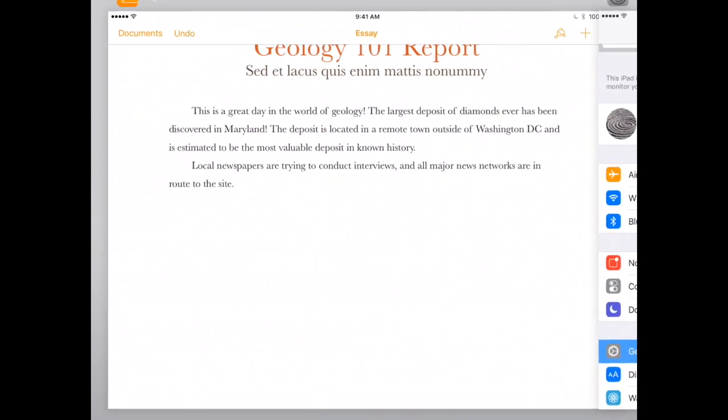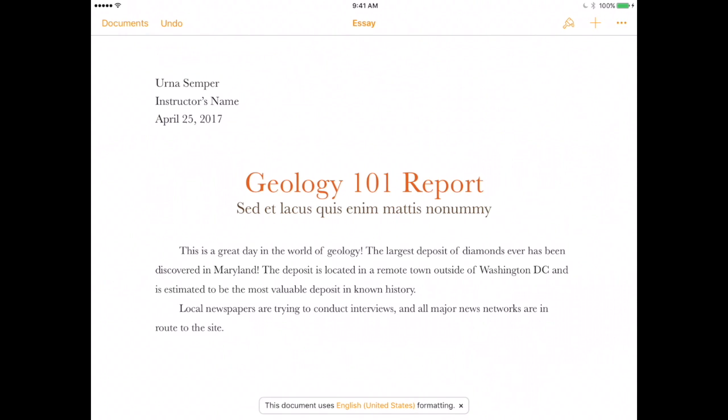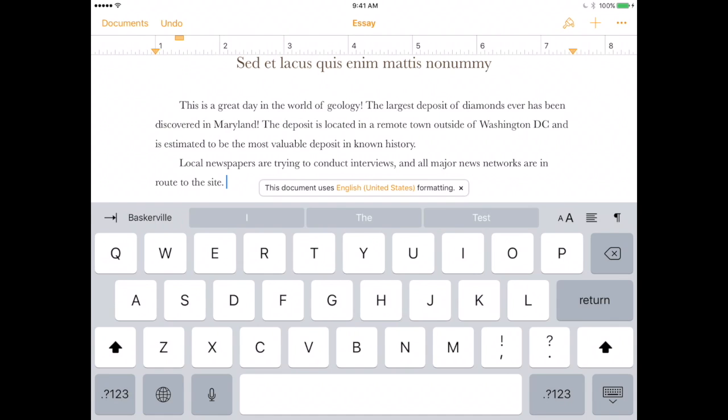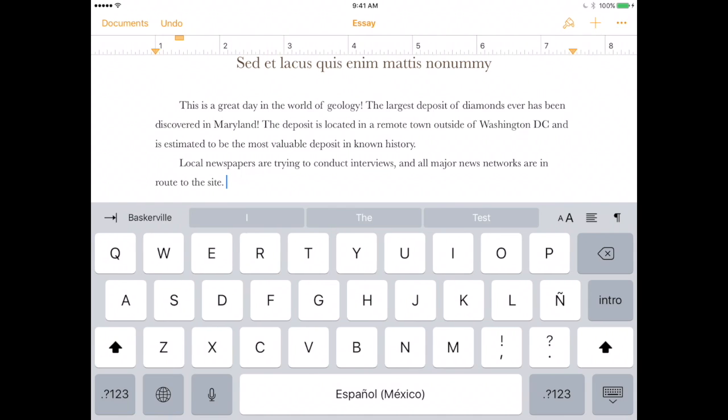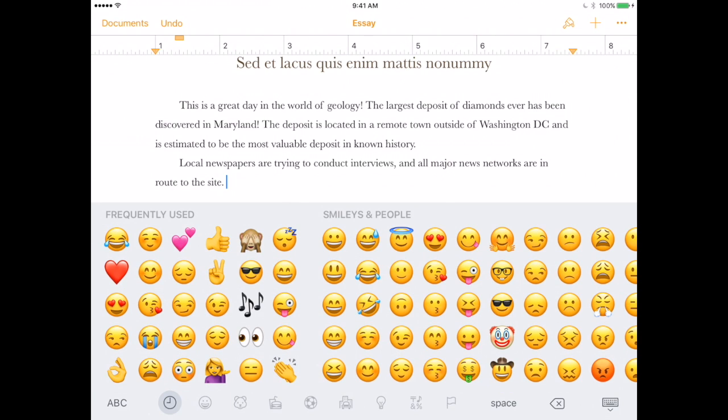So I'm going to go back to Pages, and I am in Pages right now. And let's say again that I wanted to change and have them add a section where they are writing in Spanish. So what I would do is the little world icon now appears where the emoji was, and it is going to change the keyboard.